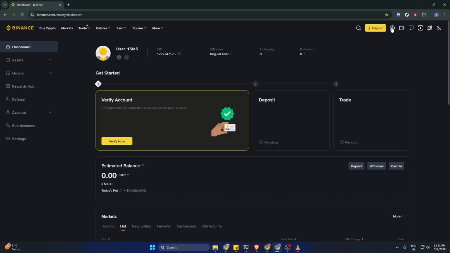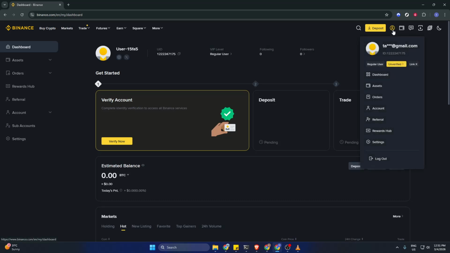If you're on a phone or tablet, you'll find the same profile icon in the app or mobile site. Just look for the person-shaped symbol or your avatar near the top. When the menu opens, find the option labeled Log Out. It may also be shown as Sign Out, depending on your region. Click Log Out and give it a moment to process.